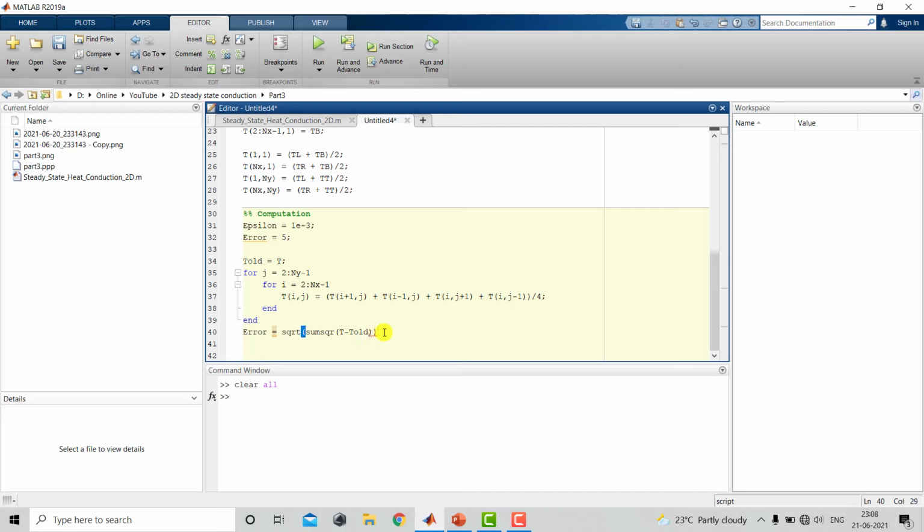So basically here we have found the root mean square value of T minus T old, and we will assign the value to the variable error. So this step will continuously assign the value of T to the variable T old. It will find the new value of T, and then it will find the error. This calculation keeps going until convergence is reached, and we can stop by using the while loop.